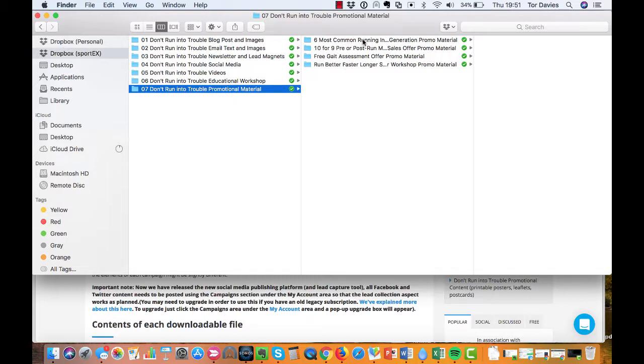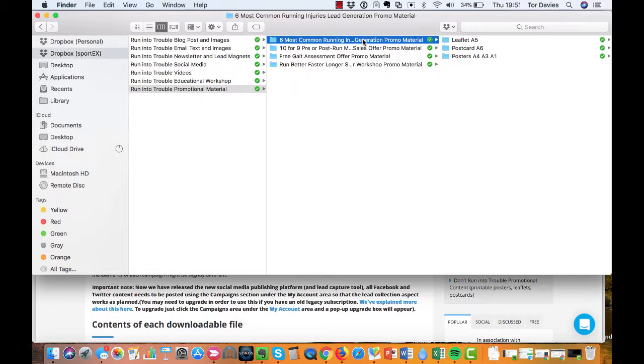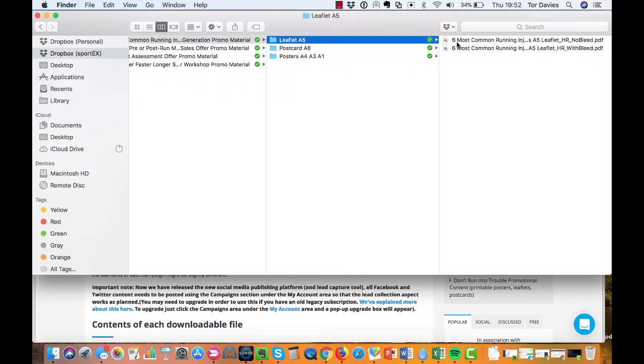So the first one isn't really a campaign promotion, it's the lead collection. So that's what you would do with your social media, sending them to the landing page and collecting contact details. But we give you some printable content just to promote the existence of those lead magnets. So we give you a leaflet, we give you a postcard, an A6 postcard, and we give you 3 sets of posters in different sizes.